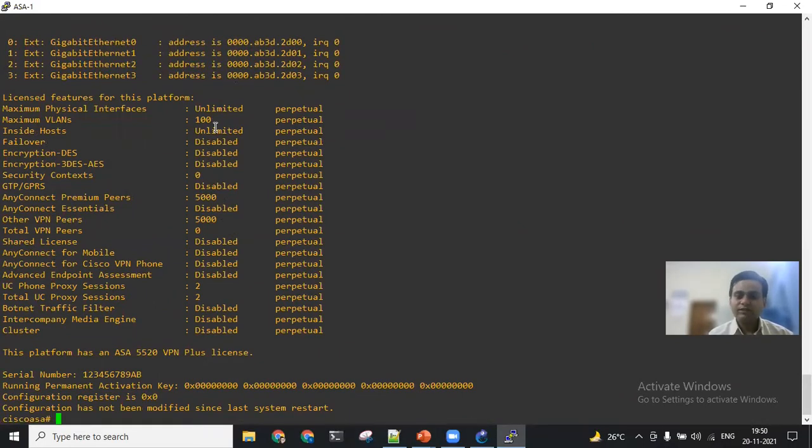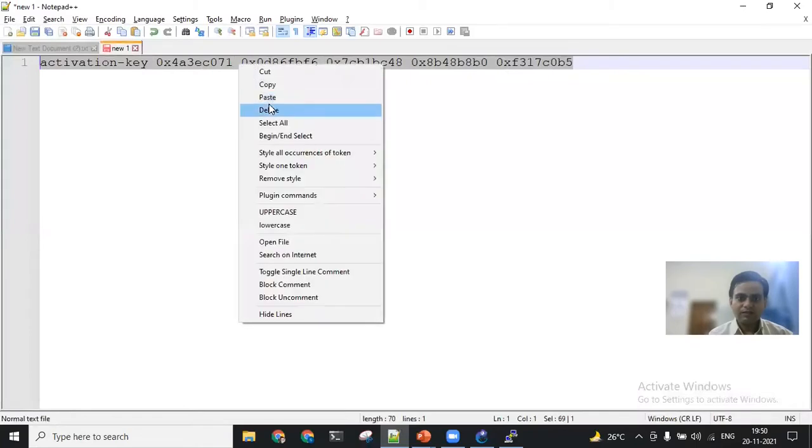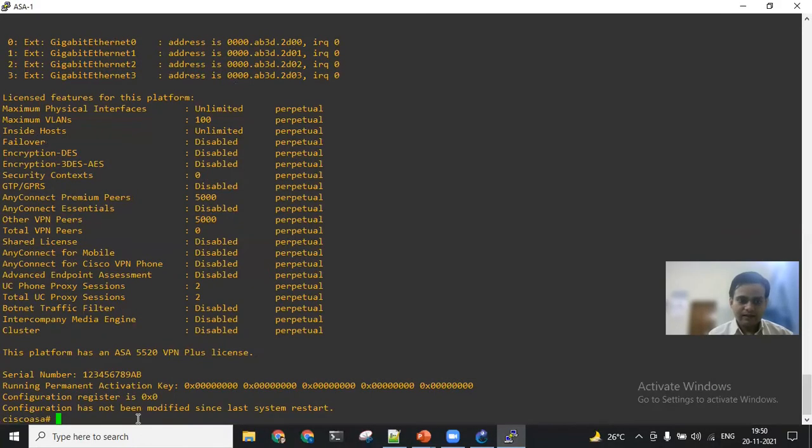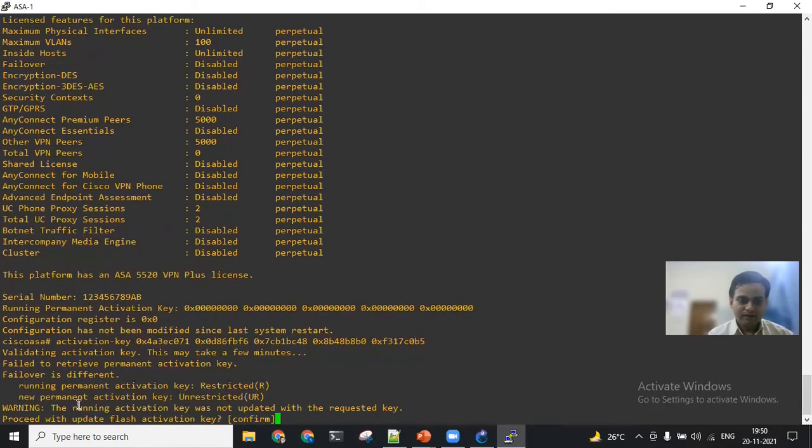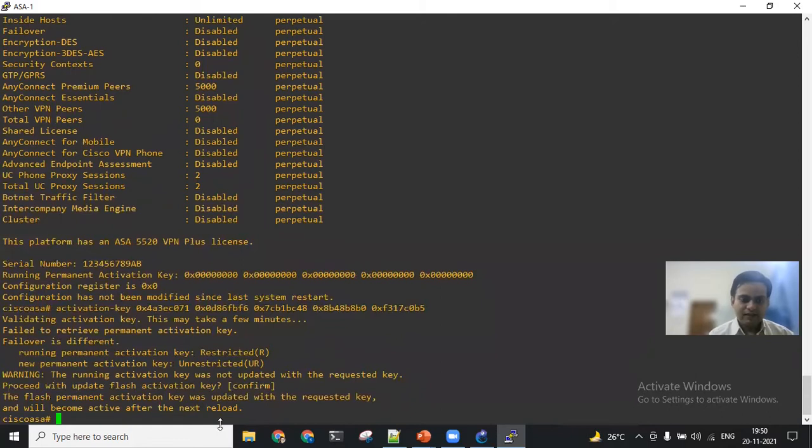So what do I need to do? I need to give an activation key. So I'll copy this activation key once again, and I'll enter this activation key. It will say update flash activation key. I would give yes. And it will tell me that the flash permanent activation key was updated with the requested key, and it will become active after the next reload. So what do I need to do? I need to reload my ASA.